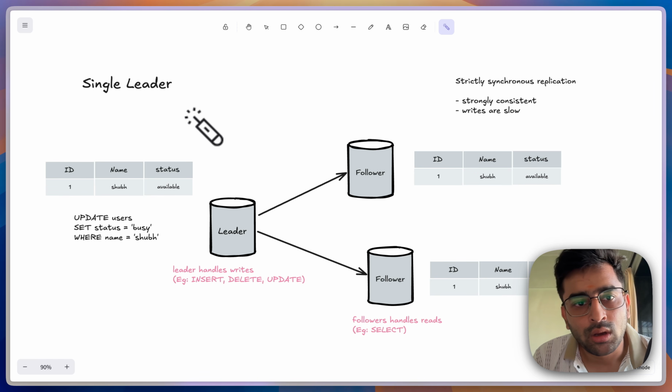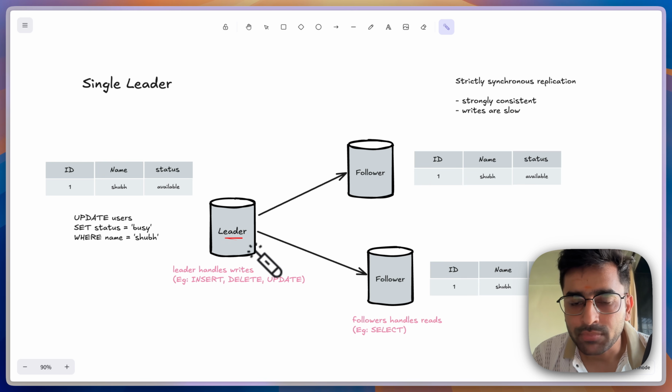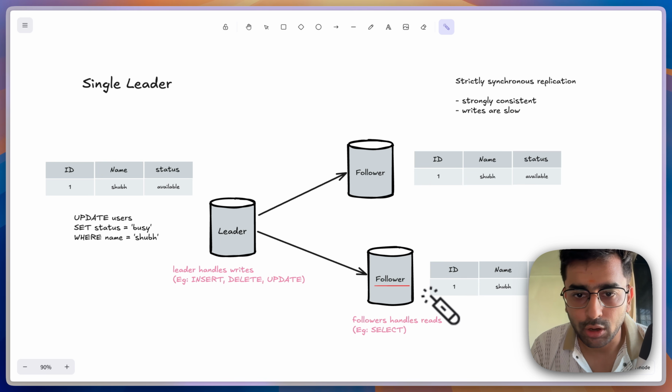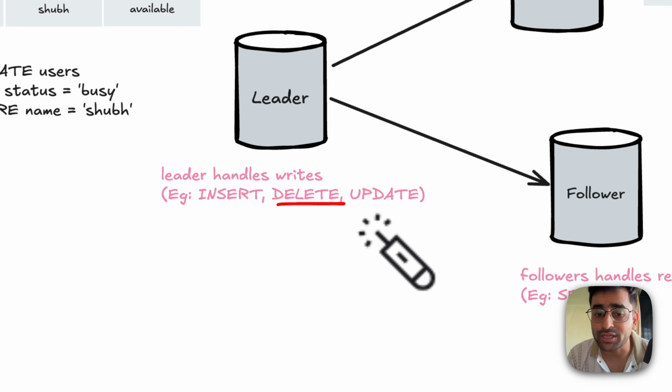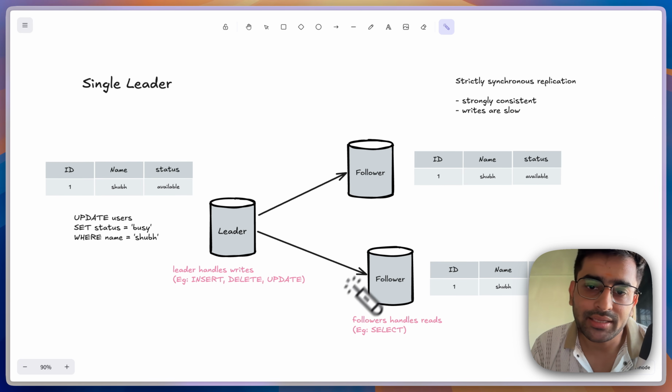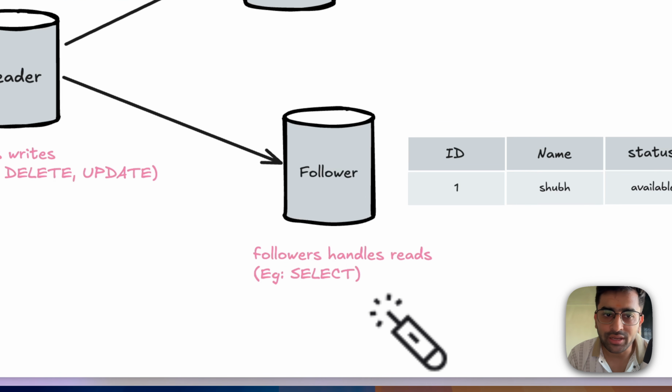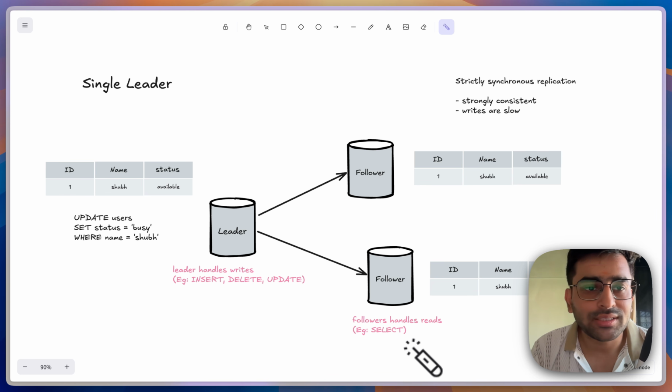All right. Now let's learn about single leader architecture. In single leader architecture, we have one leader and multiple followers. There can be n number of followers. The job of the leader is to handle the write requests. Write requests mean insert, delete, and update operations. Whereas the followers' responsibility is to handle the read requests, like select operations. So this is all about single leader architecture which you need to know.